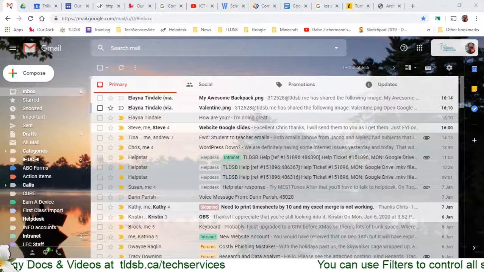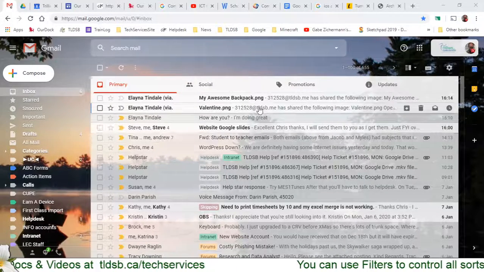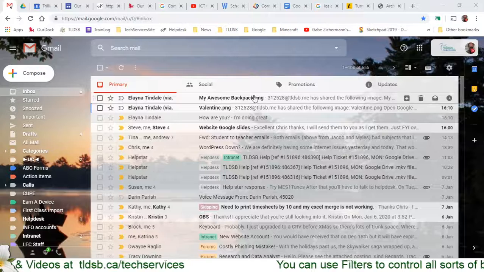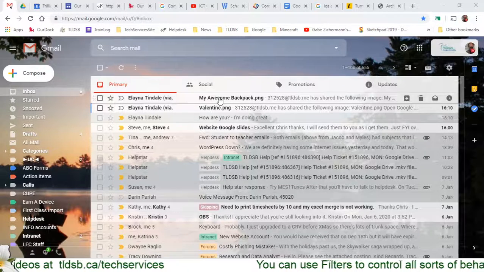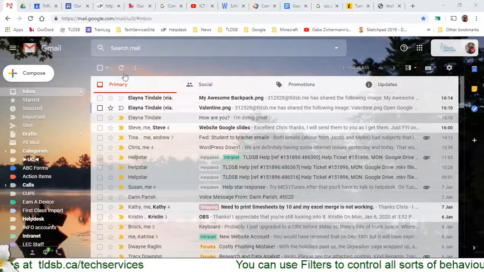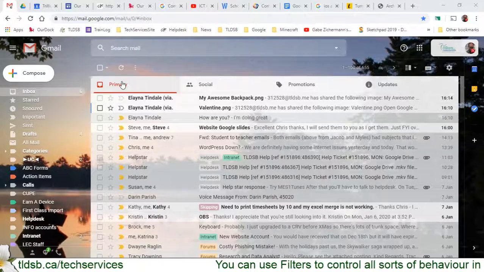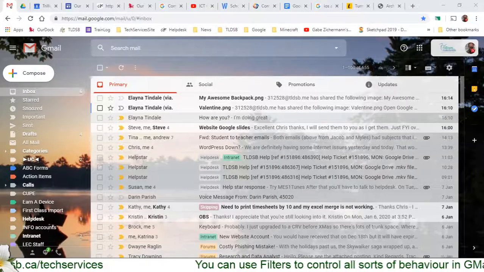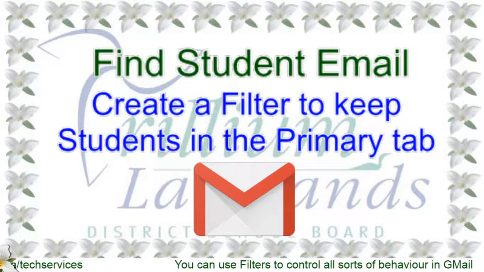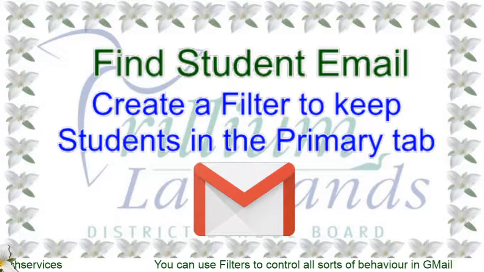And here we can see now, boom, I have another message. It was another update. This was another file being shared with me, but instead of landing in updates, it landed right in primary. So that's how I'll be able to set up that filter and make sure that I get all those student emails landing right in the primary tab.